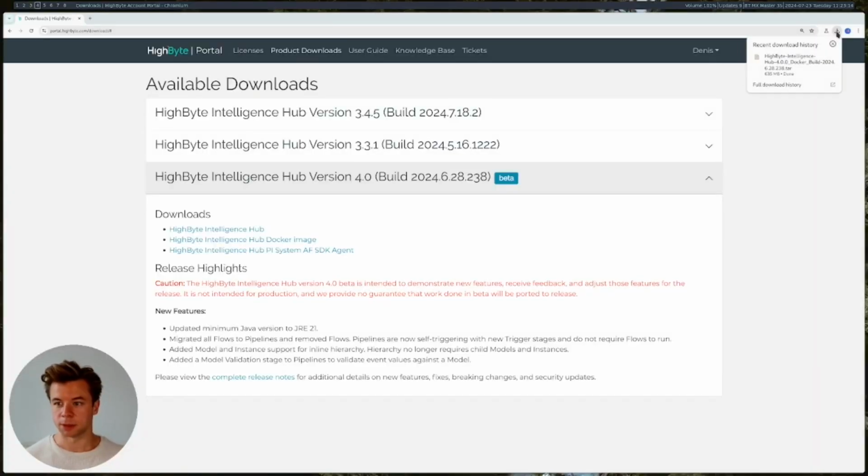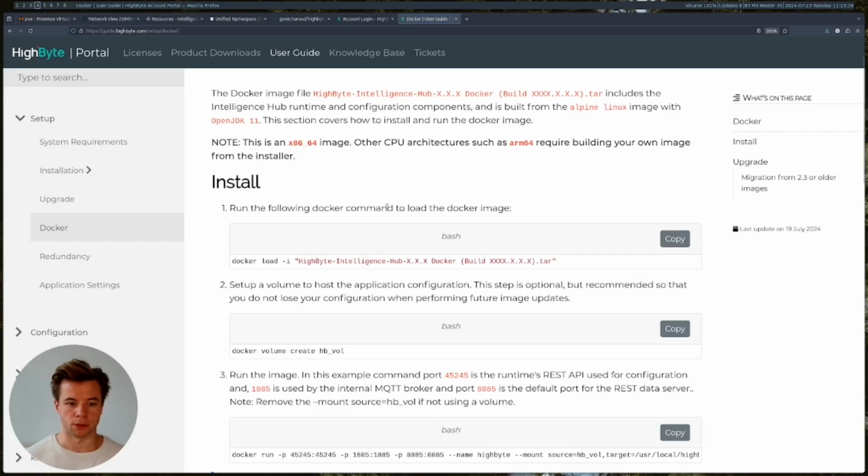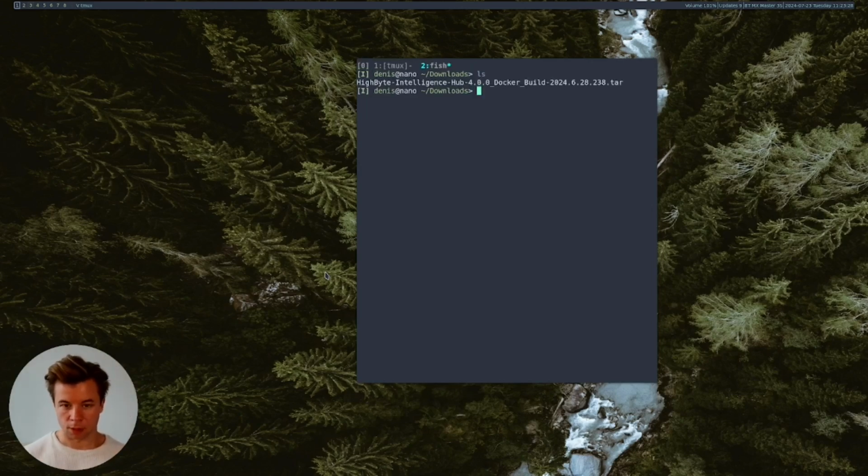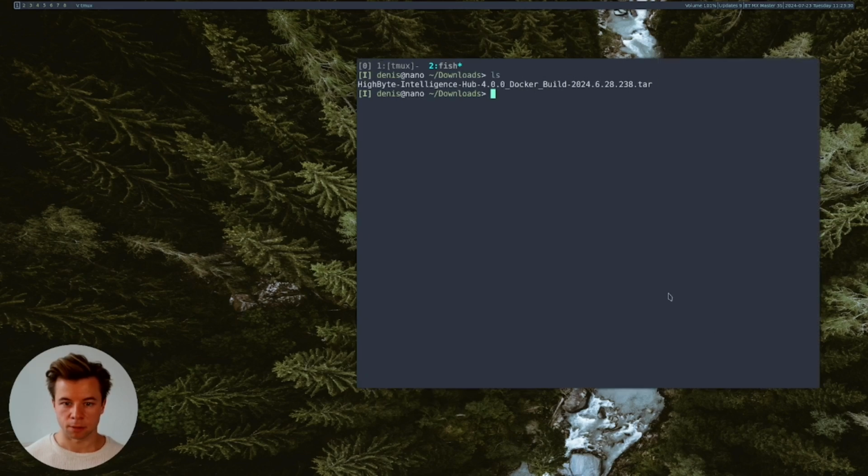So the download is complete. We can now go to the instruction manual on Docker. So essentially, we want to use the docker load command. So if I navigate back to my terminal, I see that I have the image in my download folder. Can make it a bit bigger.